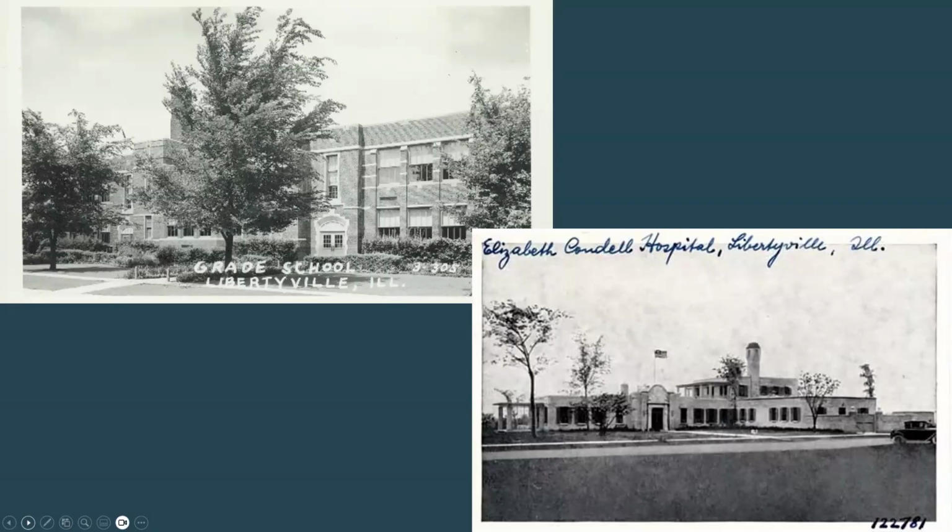Funding for the construction of the hospital was truly a community affair, as Miss Condell stipulated that the citizens of Libertyville must raise $5,000 before the hospital could be built. Community members, from utilities magnate Samuel Insull to housewives, contributed to the project in order to build a hospital on the prairie.